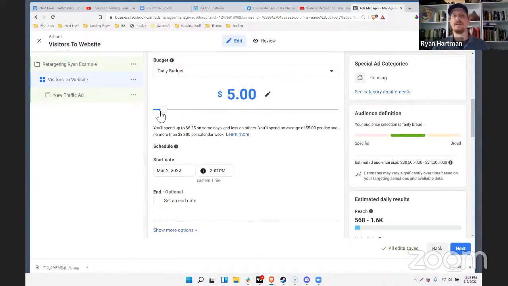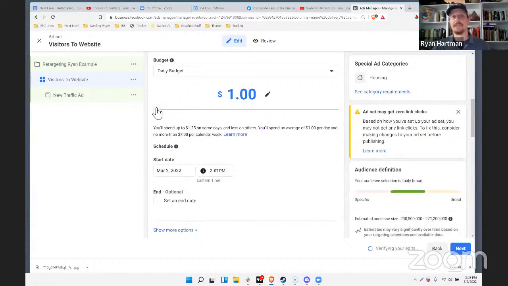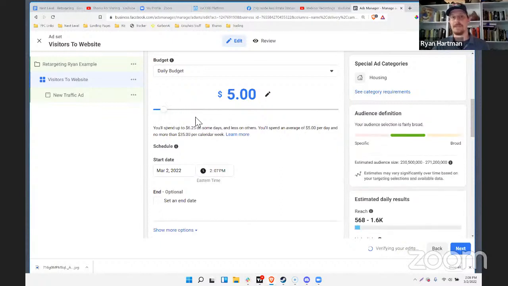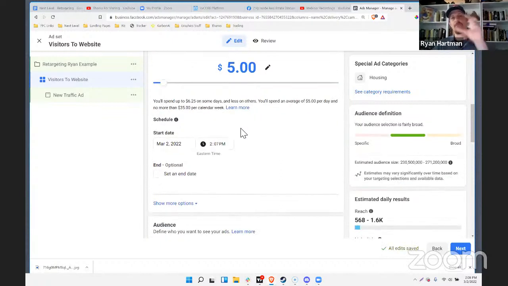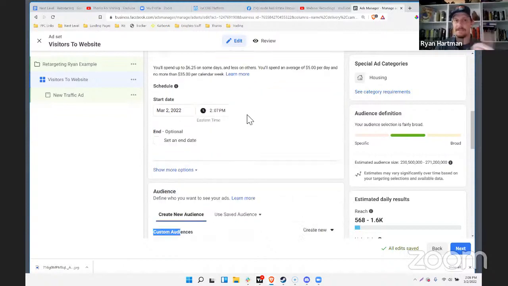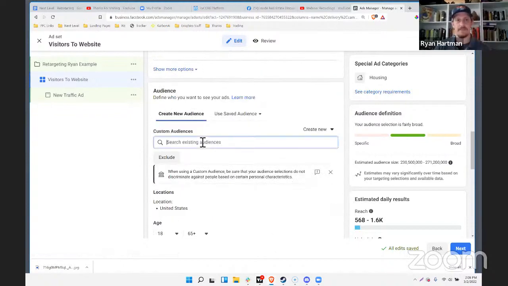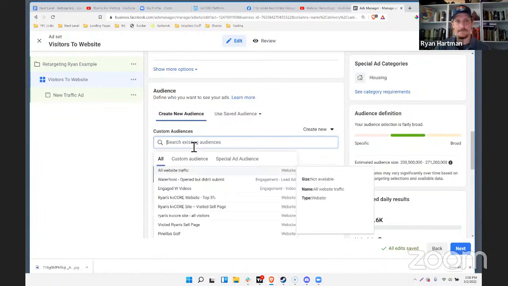Even $1 a day when you first start doing it is probably enough because you're only going to have a handful of people on your pixel, right? And especially if you have one of those audiences that only has people on it for a short duration, like 2 or 3 days. Remember, we built the audiences and you can set how long they stay on it. You may only need $1 or $2 a day to get the benefits of an ad like this. So now the important part is I'm going to come to custom audiences right here.